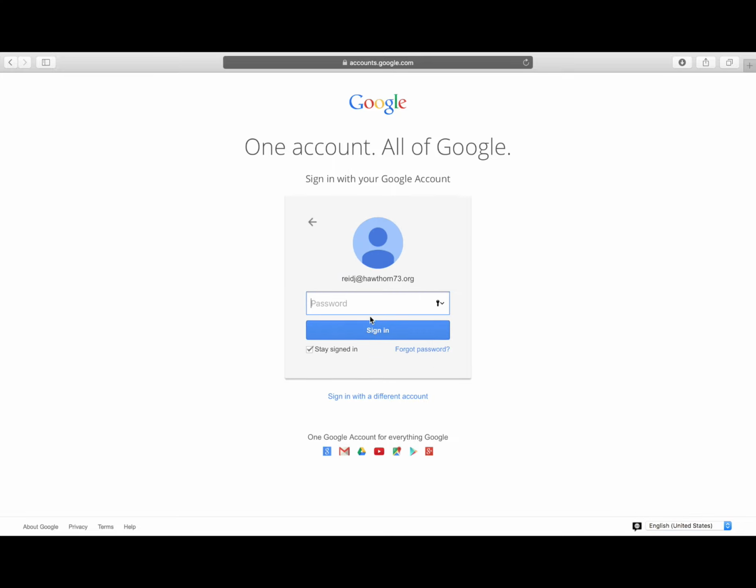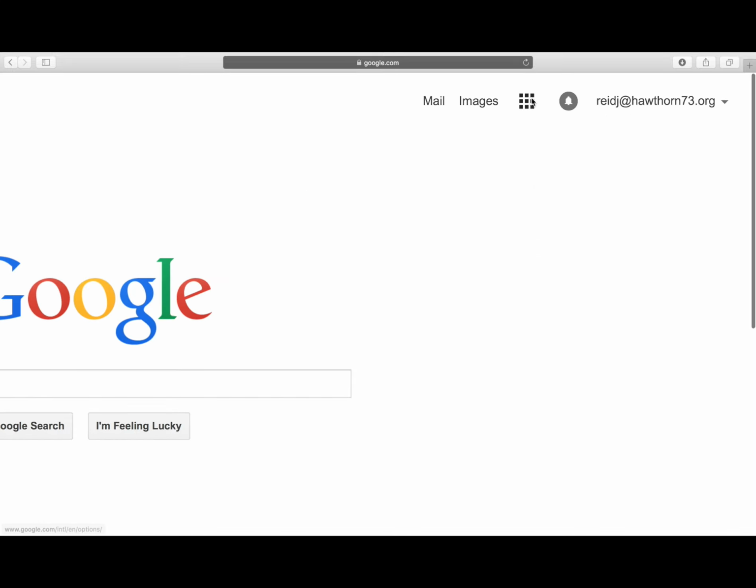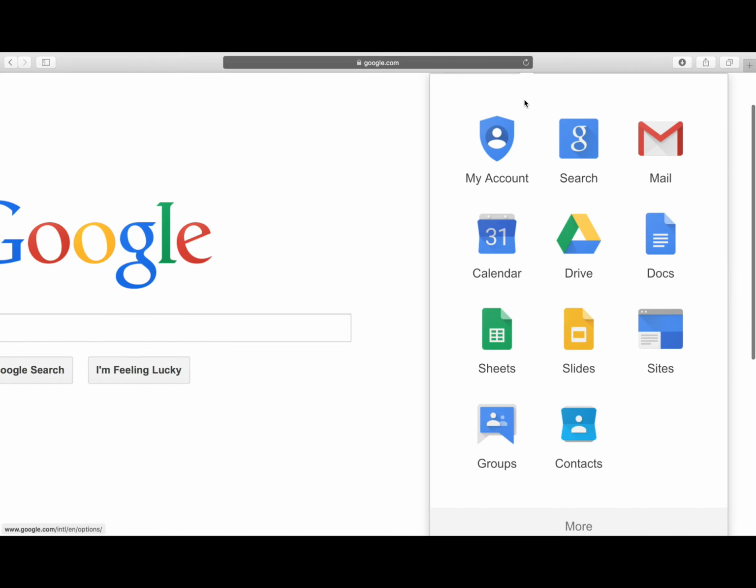click Next, and then you'll use the password that's associated with your Hawthorne account. This is if you're accessing Gmail through a web browser, you'd use this password. Now that you're logged in, you'll see your email address up in the top right corner. Then there's a little grid of squares. Go ahead and click on that. This would give you access to Gmail, Google Calendar, Google Drive, Google Docs, Google Sheets. You'd also be able to access YouTube at this point, but we're going to go to Google Calendar.